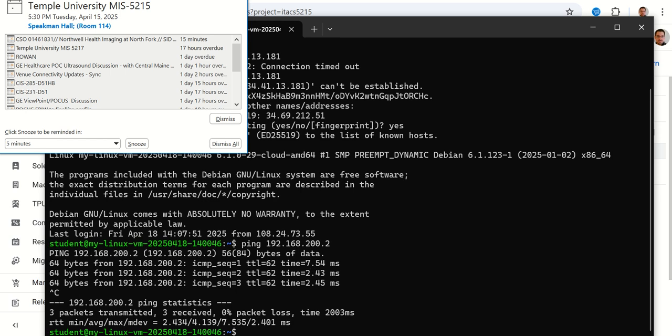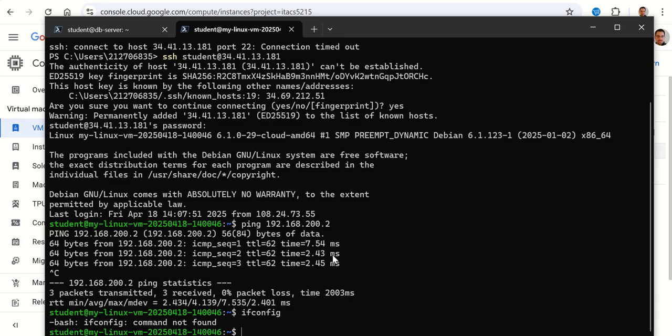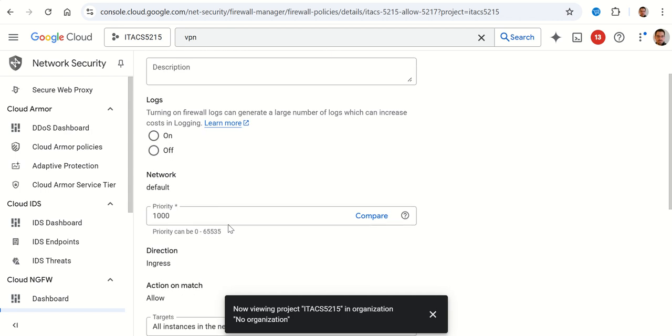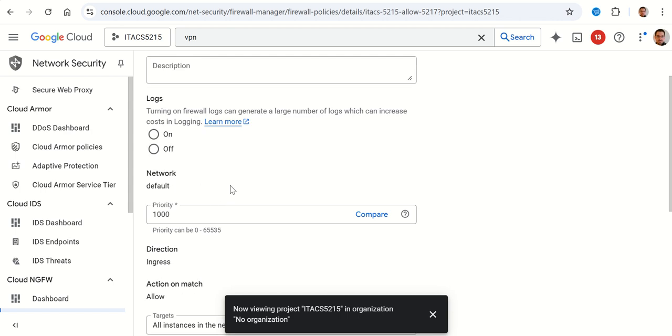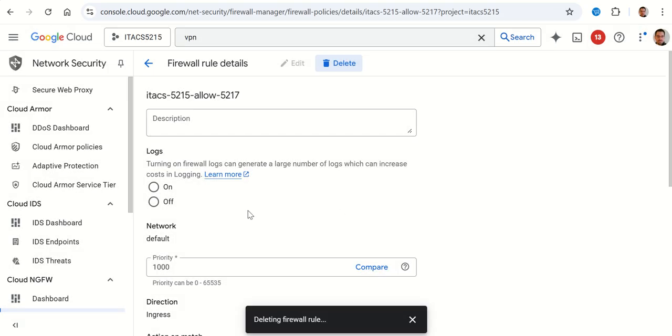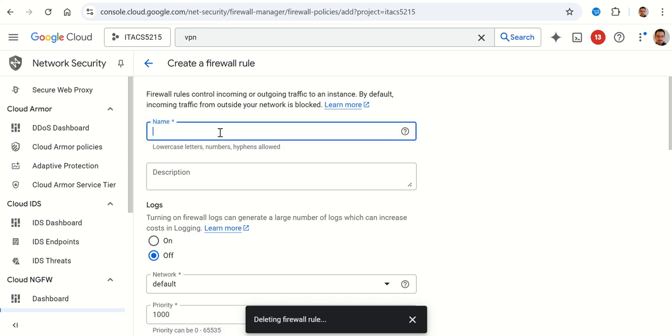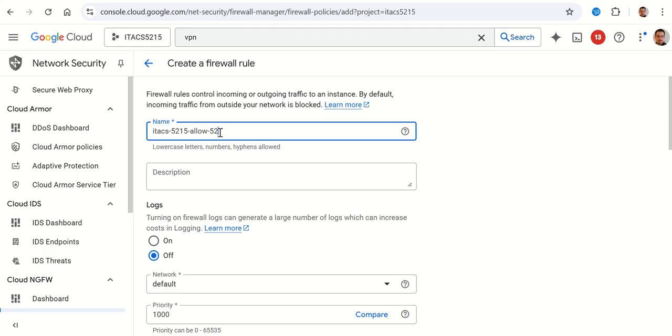Let's just check what the IP address is on here. Ah, there's my problem. For some reason, it used the default network. I thought I selected the right one in here. So we're going to delete this and recreate it, because you can't change the network. So we'll create our firewall rule. This is going to be ITAX-5215. Allow 5217.